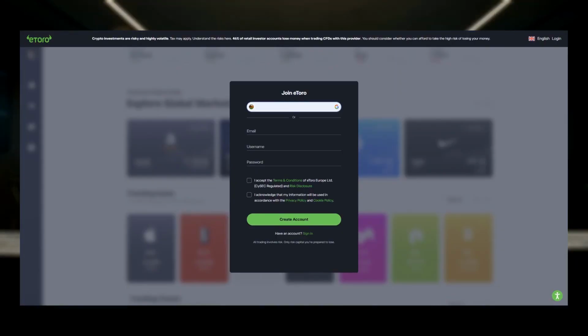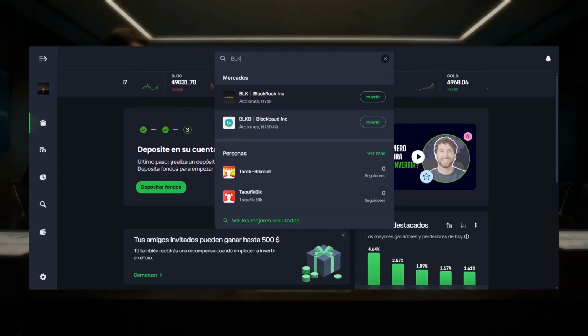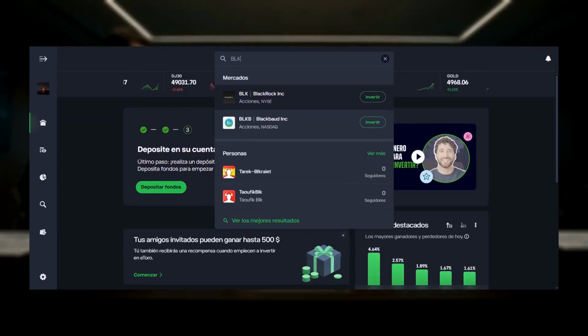After registering, you will need to verify your account, usually with an identity document, and add funds before you can place a trade. Use the platform search bar and type the ticker BLK to find BlackRock Inc. Make sure you select the listing that shows NASDAQ and the BLK ticker to locate the correct stock.